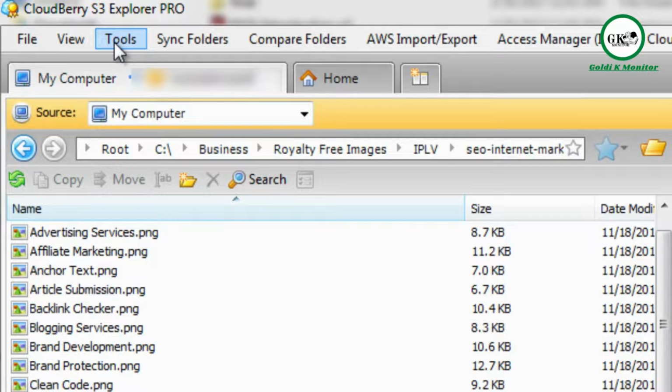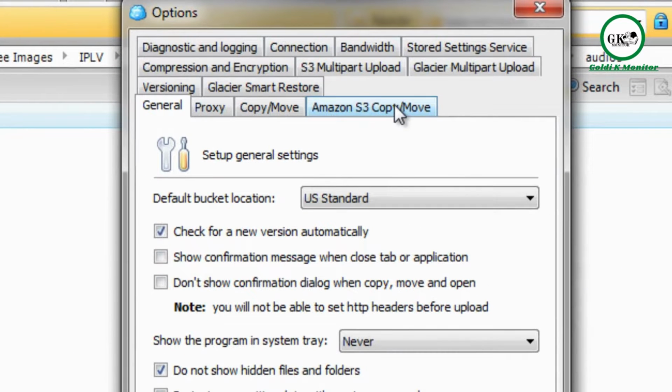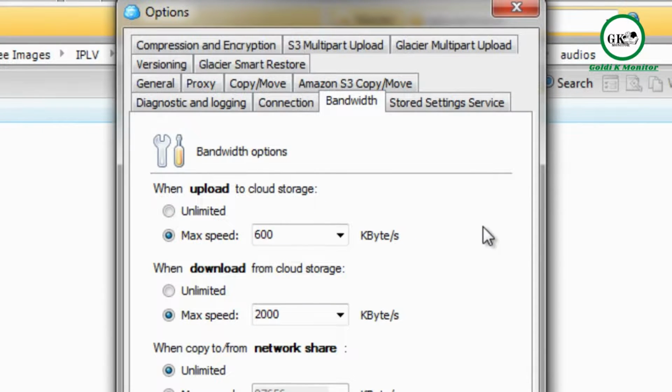So if you go up at the top, you click on Tools, you click on Options, and what we want to do is go straight to the Bandwidth tab. Now, this is something that we encountered, and this is something that you might want to tweak. This allows you to control how much of your internet connection is being used to upload your files. Now, if it is set at unlimited, obviously it will try to upload as fast as it can. But in doing so, it will actually utilize the majority of your internet connection.